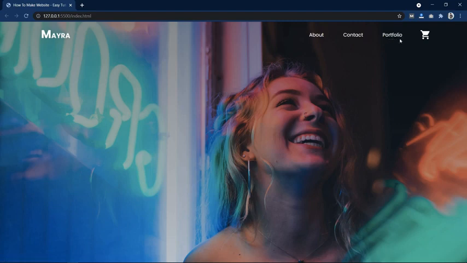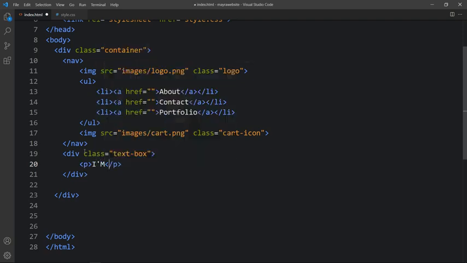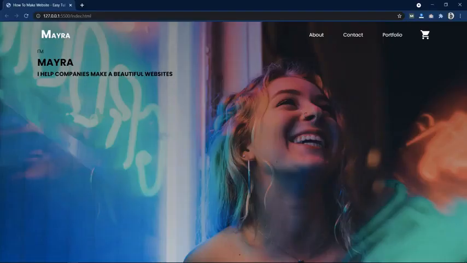After creating the navigation bar, we will add some text and buttons on the web page. So let's come back to the HTML file. And here, after closing of this nav tag, we will add another div with the class name text box. Here we will add a text in p tag. And let's add another text in h1 tag. After that, I will add one more text in h3. So this is the another text. Now let's check our web page. You can see these text over here.